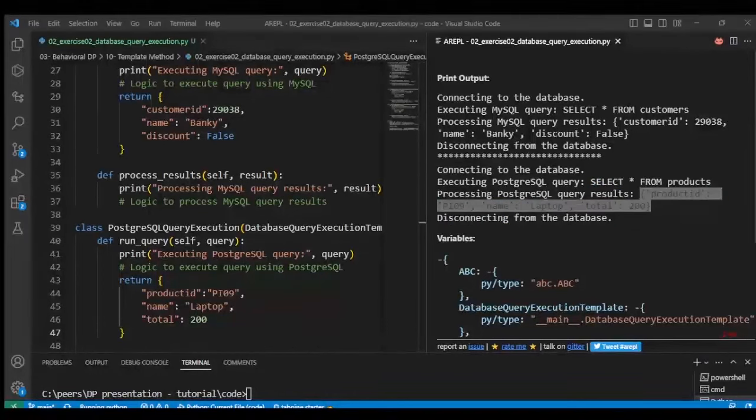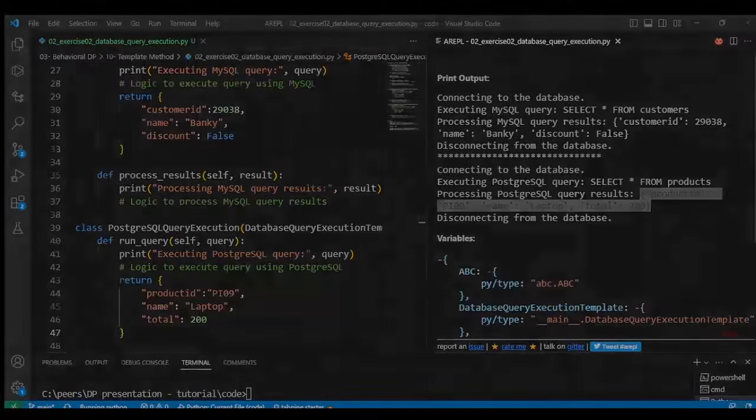The template design pattern provides us a common structure for defining an algorithm, and it allows its subclasses to customize the algorithm in the way that suits their purpose.